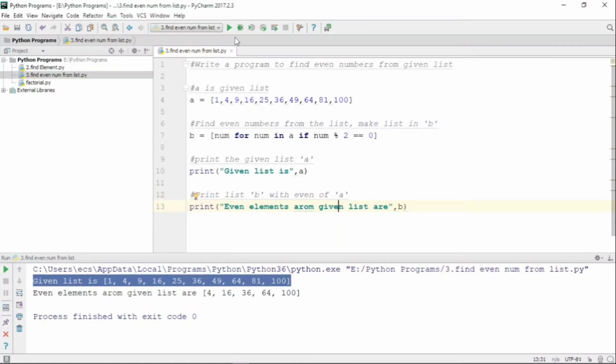So here all the even numbers will satisfy this condition that we already know, that modulus 2 is the condition to check whether the number is even or odd. So all those even numbers will now form a list, and that list will be given the name B. I hope this is clear, my dear friends.